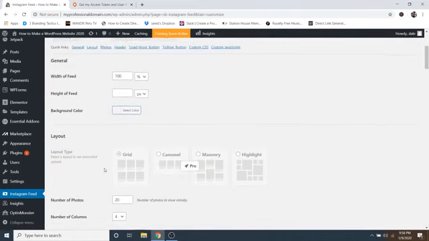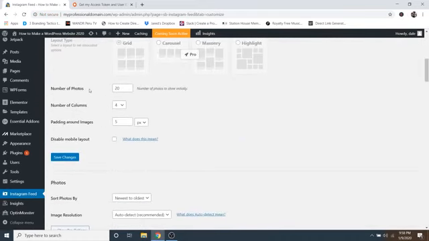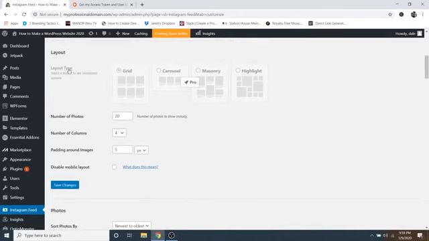So if we go down all the way to number of photos right here underneath layout, we're going to change number of photos to 8 because 20 is kind of a lot. I think 8 is plenty. It's more than enough. And then we're also going to disable the mobile layout. And I'll show you what that looks like later towards the end of this tutorial, but that is important.